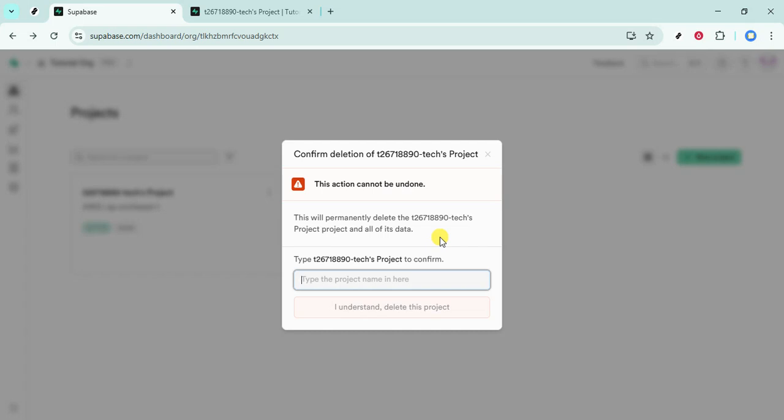If you can't find the three-dot menu or the delete option is disabled, you likely don't have the necessary role in that workspace, so you'll need an owner or admin to complete the action.